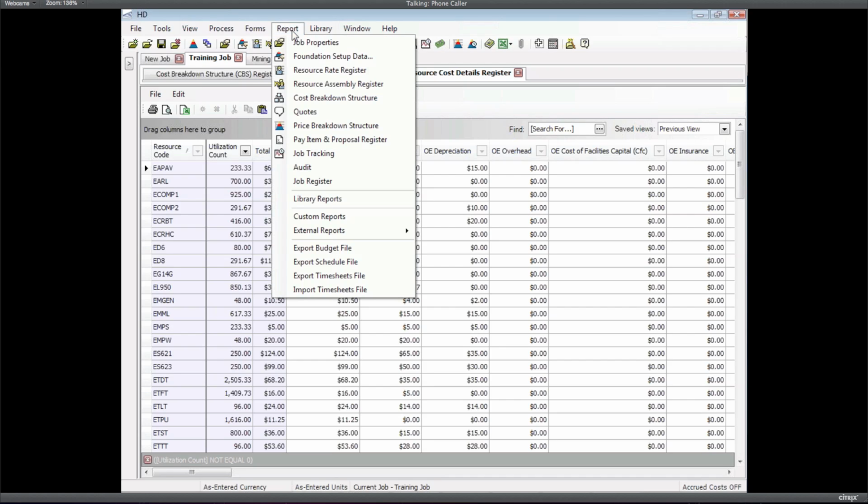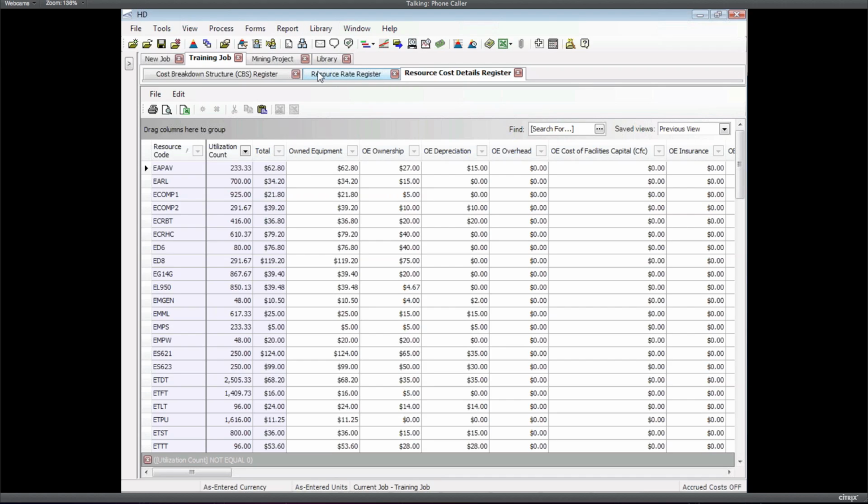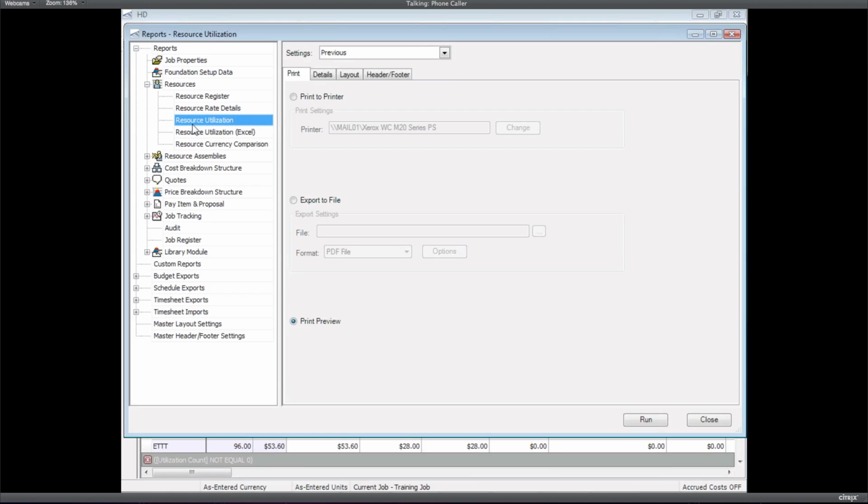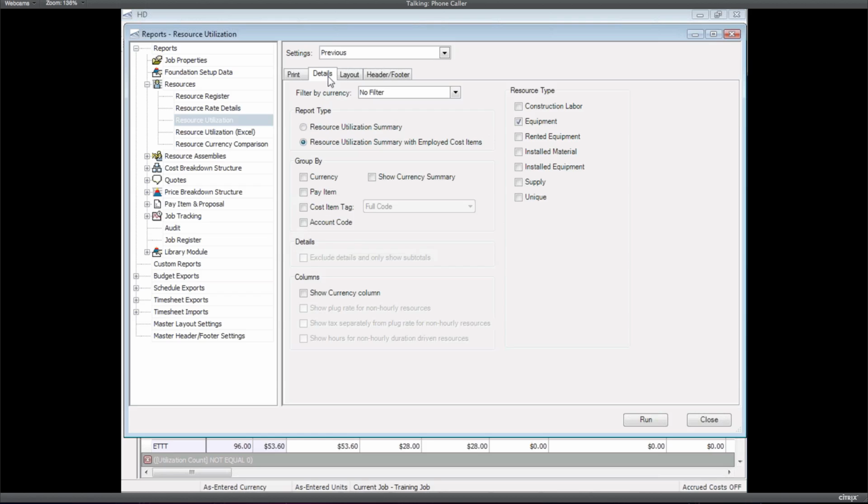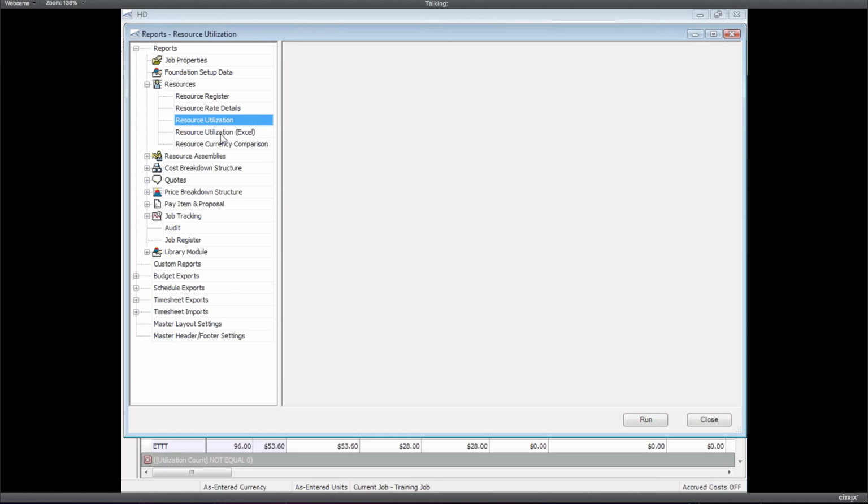Same kind of deal on our resource rate report. If we go in here and do a resource utilization report, and we look at our details option, let's see, am I on the wrong one? It's this one.